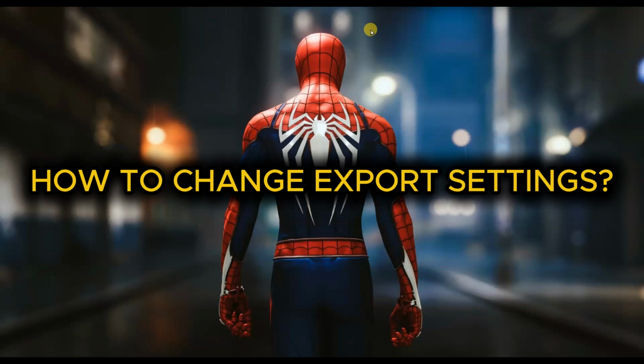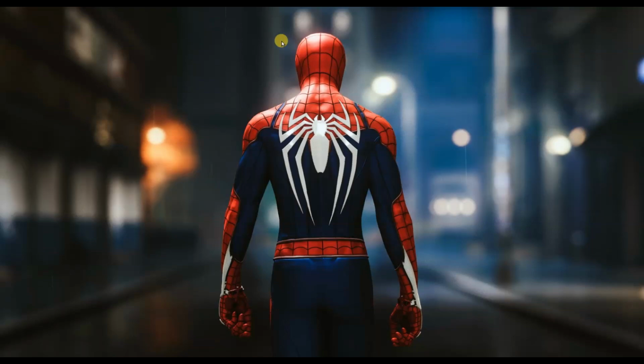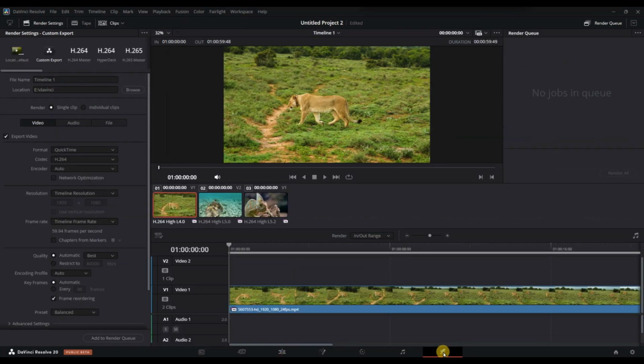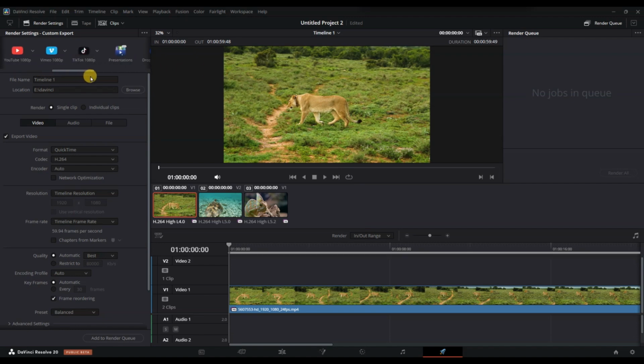How to change export settings in DaVinci Resolve. First of all, open your project in DaVinci Resolve and go to the Deliver page, which is where you set up your project options. At the top left, you will see several export presets like YouTube, Vimeo, and more, along with the custom export option for full control.